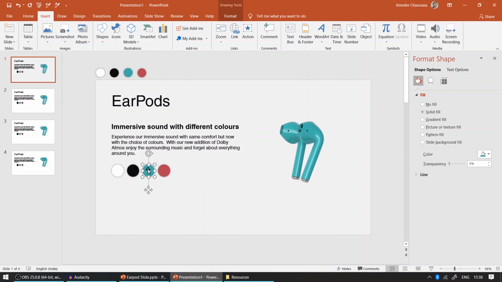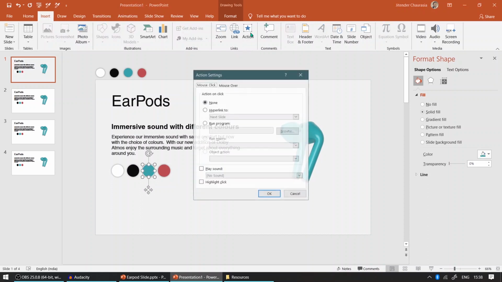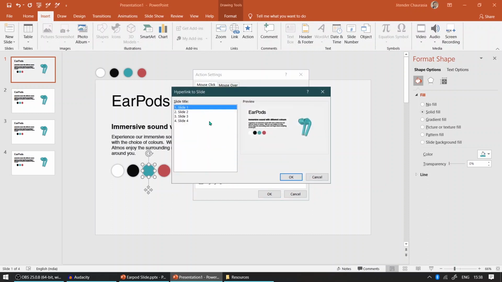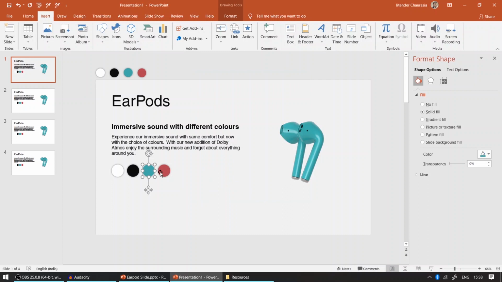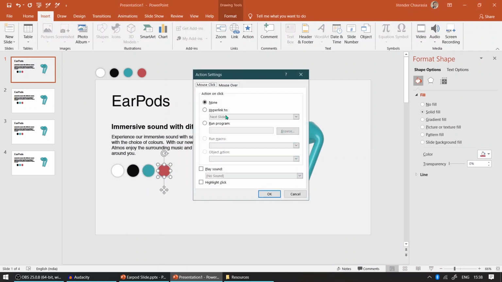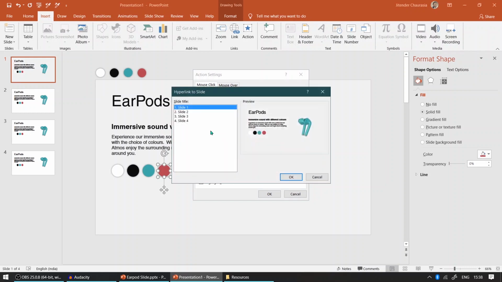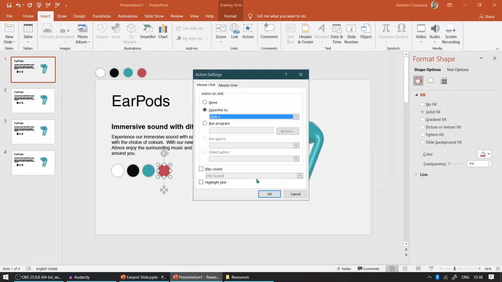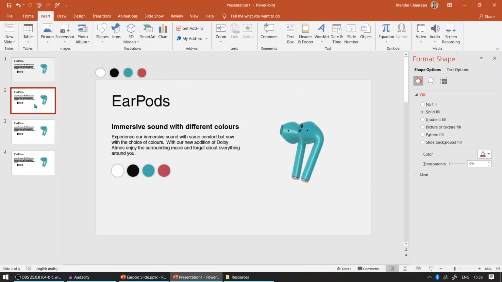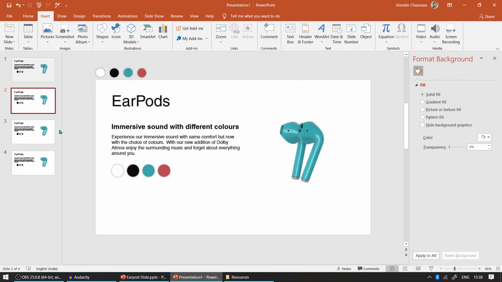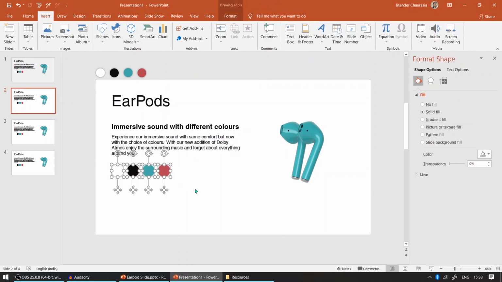Similar way, select the third one, action, hyperlink to slide number 3, and then red, action, hyperlink to slide number 4. So what I'm going to do now is let us just delete this from all the slides.